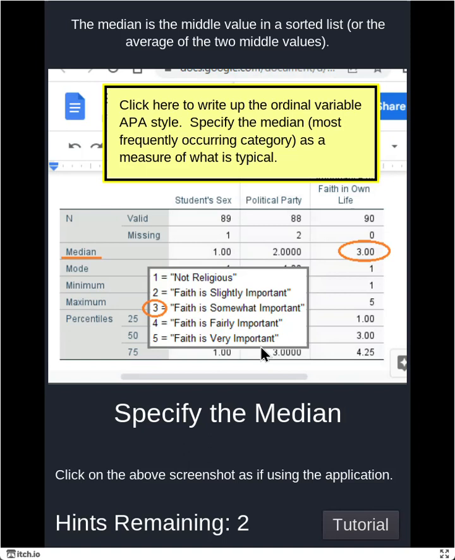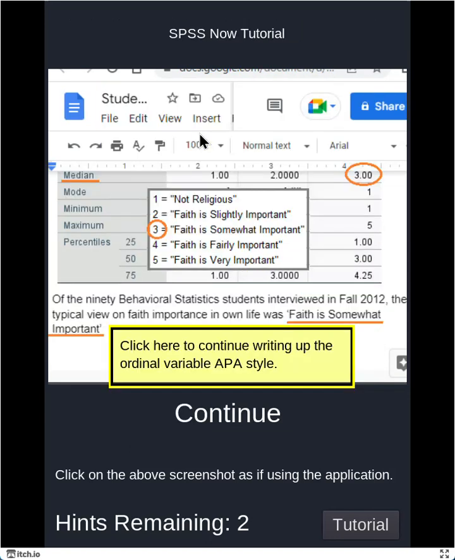So when we do our write-up, we begin after we indicate who was interviewed, how many of them, and when it took place. Right after that, we want to convey, what was the typical response? And for an ordinal variable, that's going to be the median. So the median for importance of faith in own life is a 3. And looking at our code book, a 3 means faith is somewhat important. So let's see what that looks like. We have, of the 90 behavioral statistics students interviewed in fall 2012, the typical view on importance of faith in own life was faith is somewhat important.